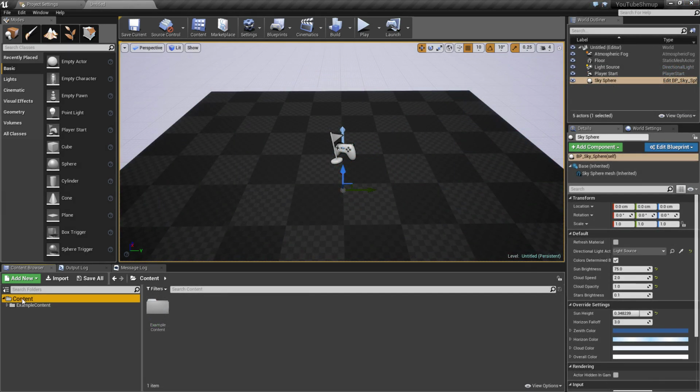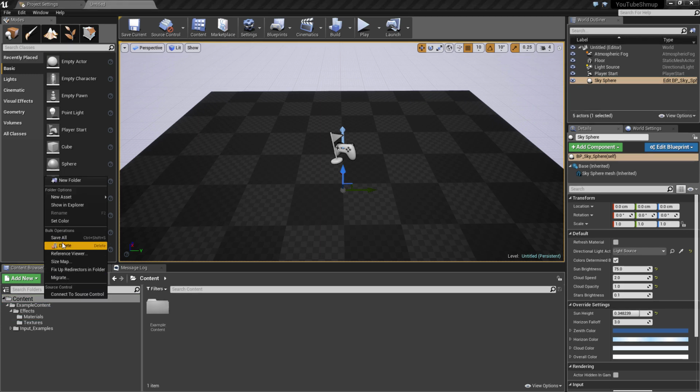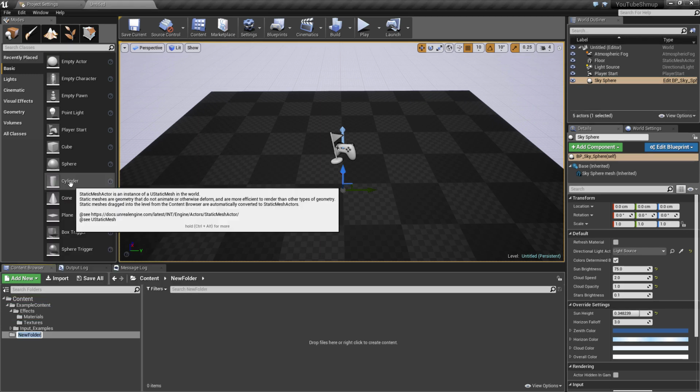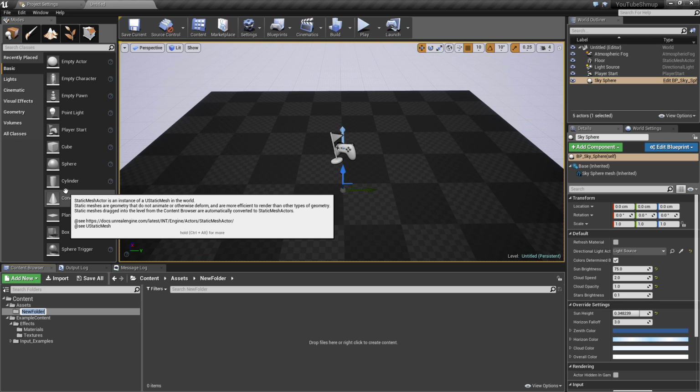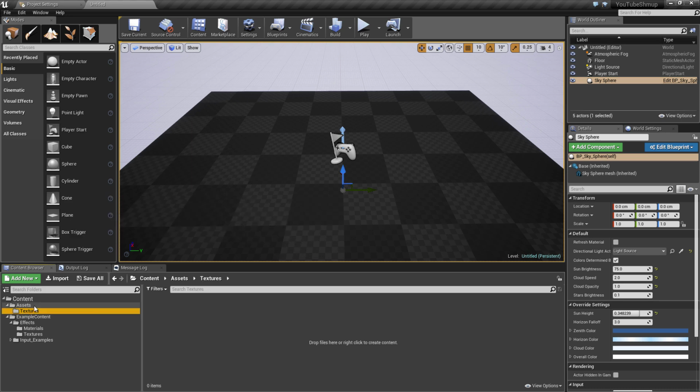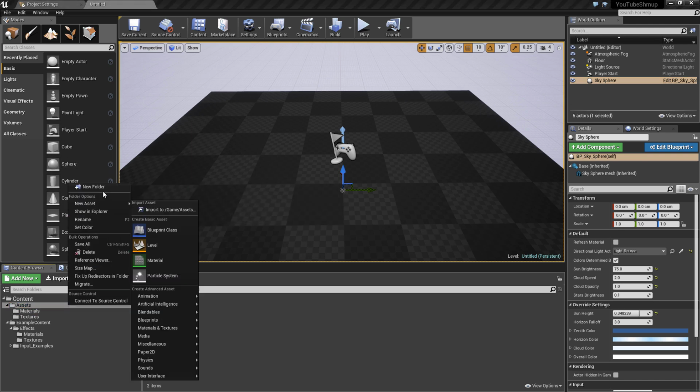Okay, so back in the project, we have our content examples folder. We're going to tidy this up now just to make it a little bit easier to maintain the project as we go through. I'm going to right click on the content folder and create a new folder. I'm going to call this one assets. Inside of the assets folder, I right click again and create a new folder called textures. Another folder called materials, and a final folder called meshes.